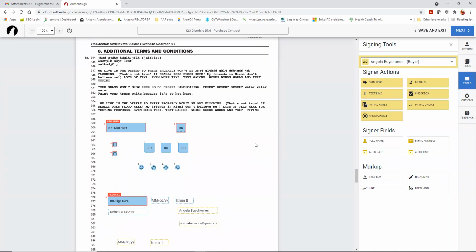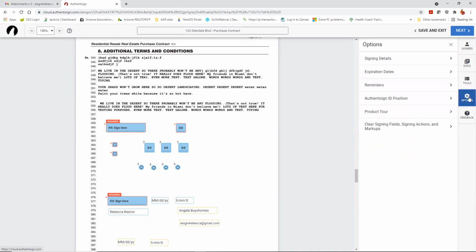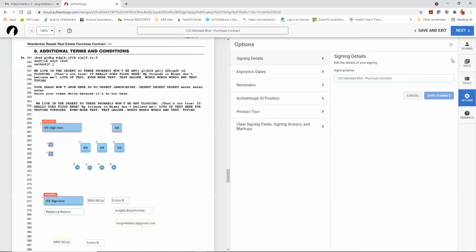Any questions on adding signing locations? So really you're telling the system who is signing, which documents we're signing, and then you're making sure all of your signatures and initials are in the right places. Options we're really not going to go to, signing details, just additional things that you can do.